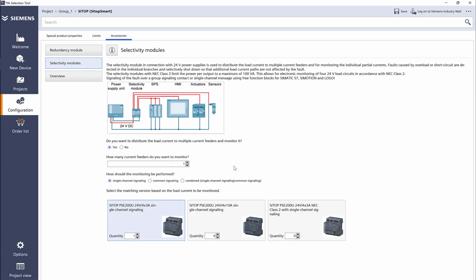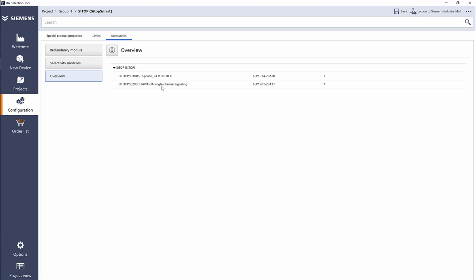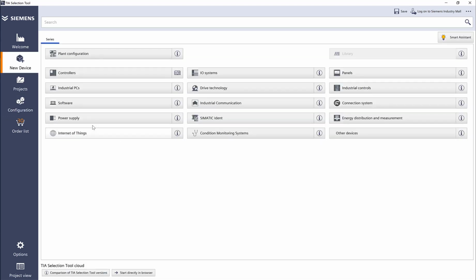If it pulls more current or there is short circuit protection, it trips the individual channel, and then there is a monitoring signal that tells us that something is wrong. And then here is the power supply and here is the selectivity module. Let's go ahead and add new device.